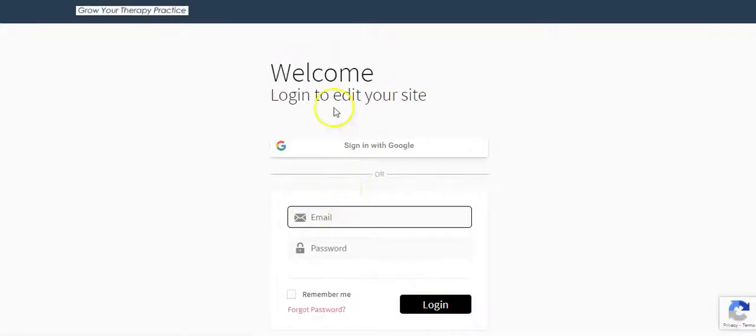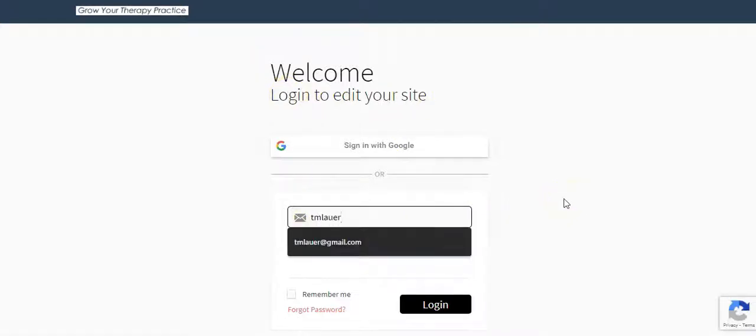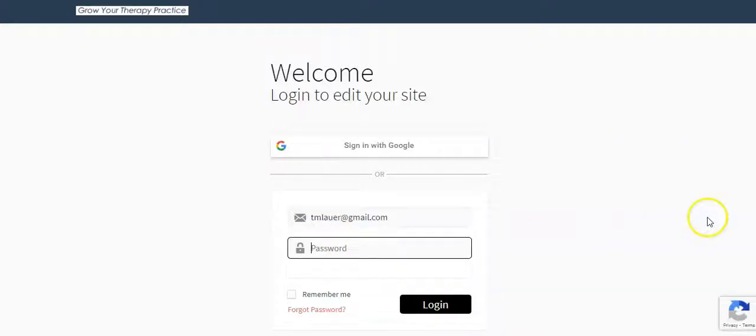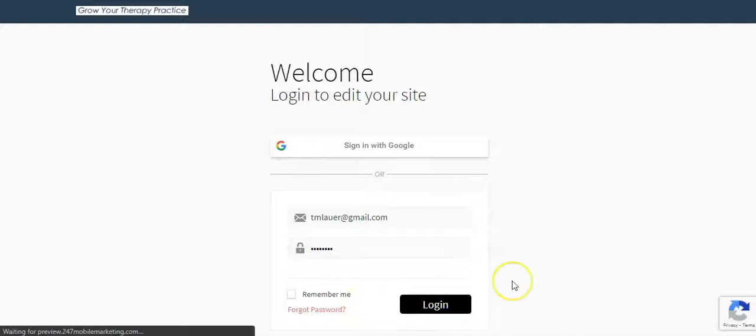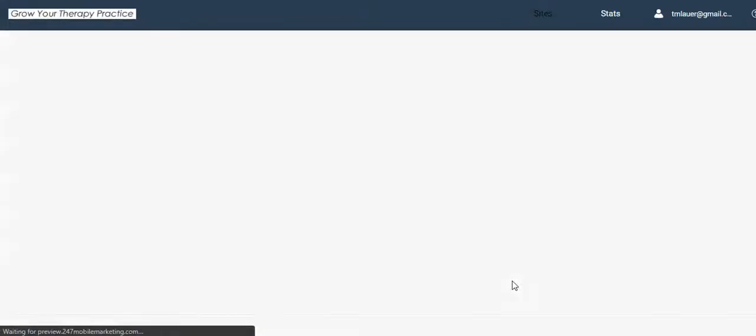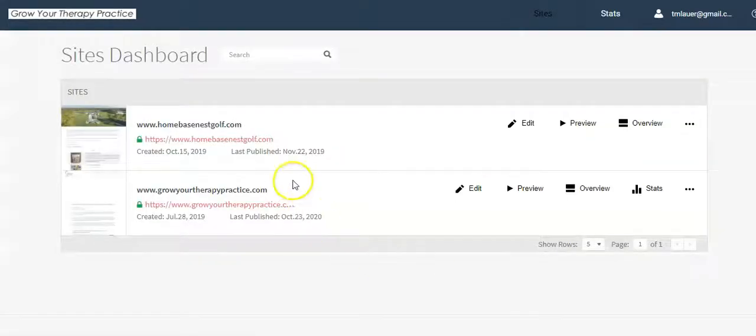So what we're going to do, you're going to sign in with your information. After the first time, it will always have your email, so you'll just be able to do that. And then what you're going to do is put your password in. If you ever forget it or you'd like to change it, you can just say forget password, and it will send you a prompt through your email. And then log in. And this is what you're going to see.